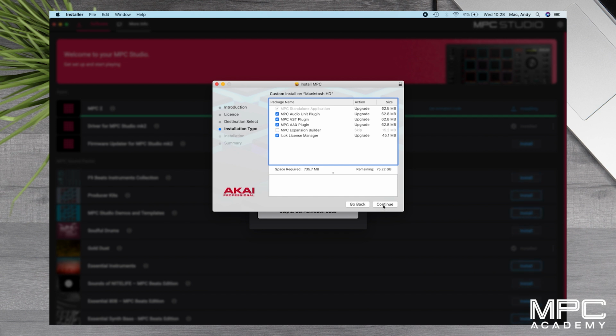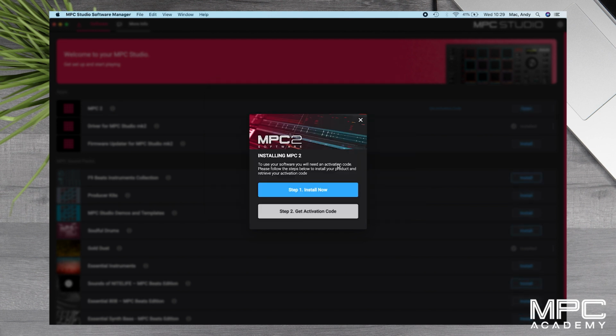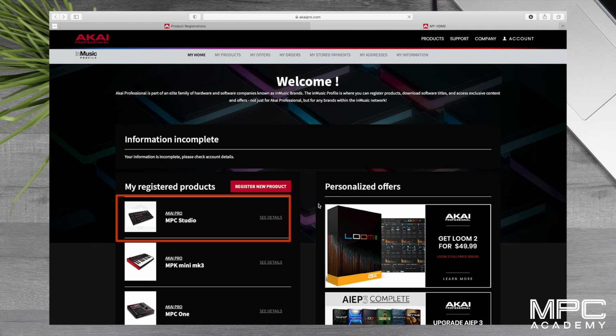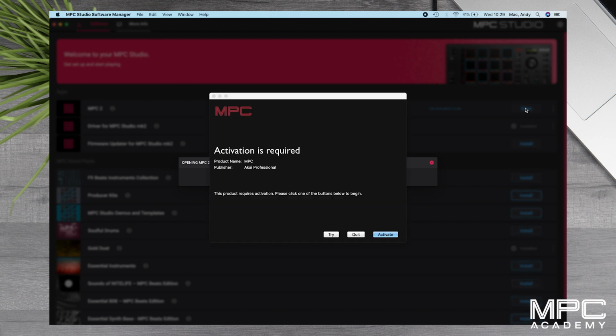Now press Continue. And then once the installer is completed, we need to retrieve our activation code. Now to do this, press step 2, which will take you straight to your Akai user account, where you can find your code under the product registration of your MPC Studio. Now let's press Open, which will run the MPC software, and this will now take us through the activation process.